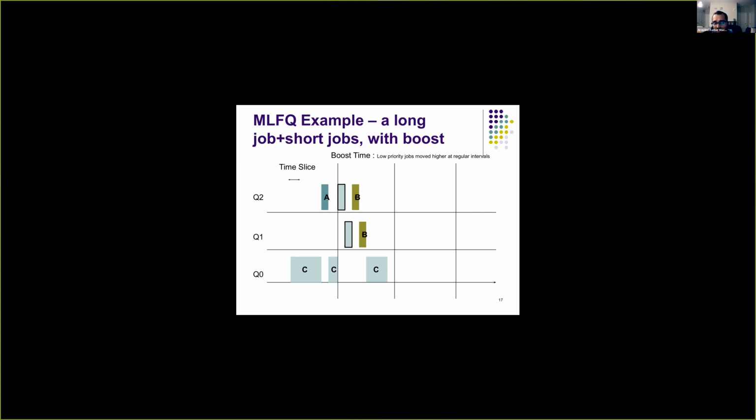Okay. So C gets to execute because it's in Q2, and then the same thing happens. C gets demoted after each time slice, and then again at the next boost time, if C was still running, it will be again moved to Q2. So this nicely prevents starvation, right? Because if there is a long running job, we give it a chance to finish by moving it to the highest priority at regular intervals.